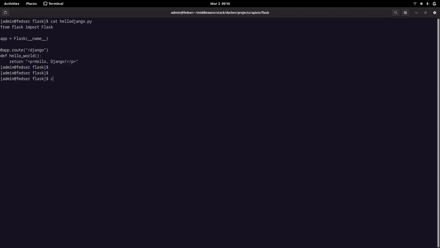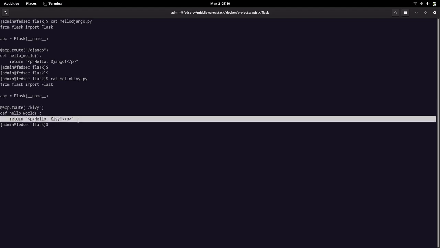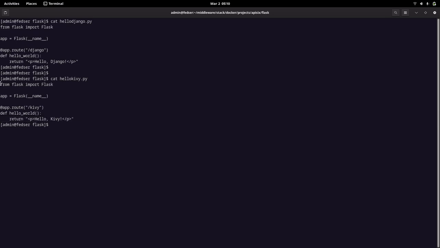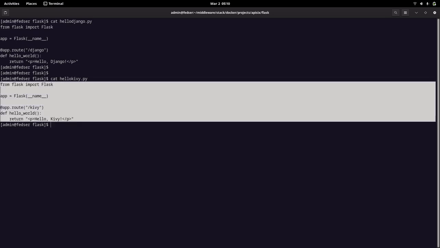Okay, and similarly we have hello Kiwi, which is going to do the same job. When a request is routed to /Kiwi, it is going to return the following output, that is hello Kiwi. So these are the two simple or basic Python Flask based applications that we are going to launch, and we are going to consider them as API services which are running in the backend.